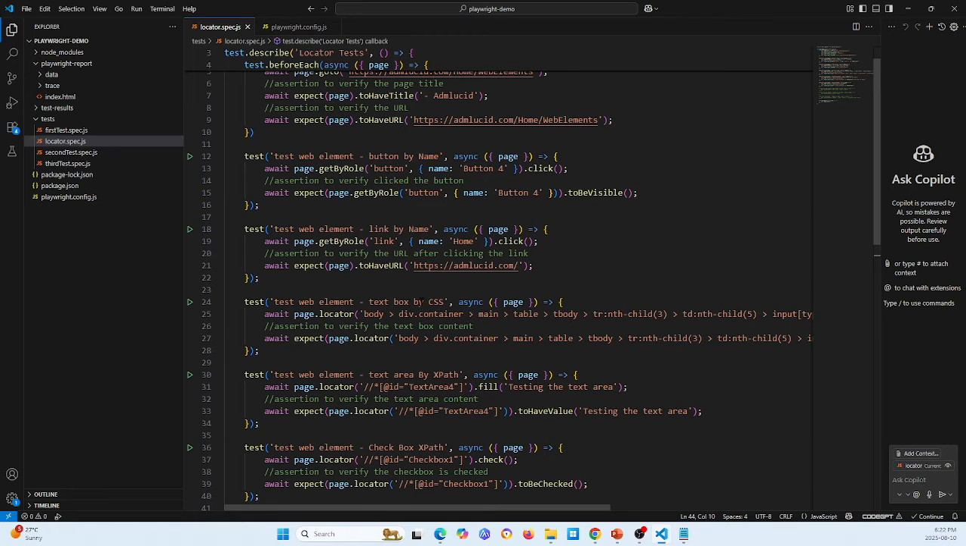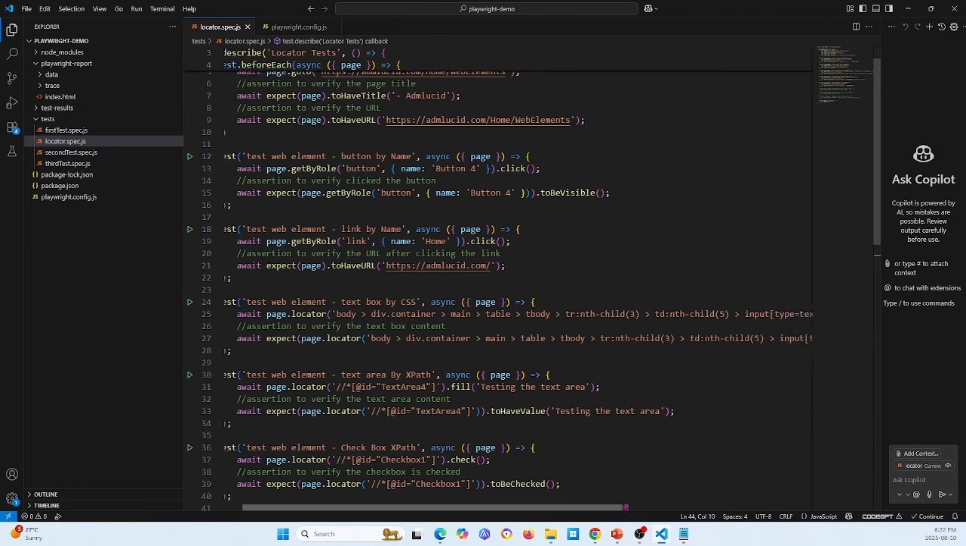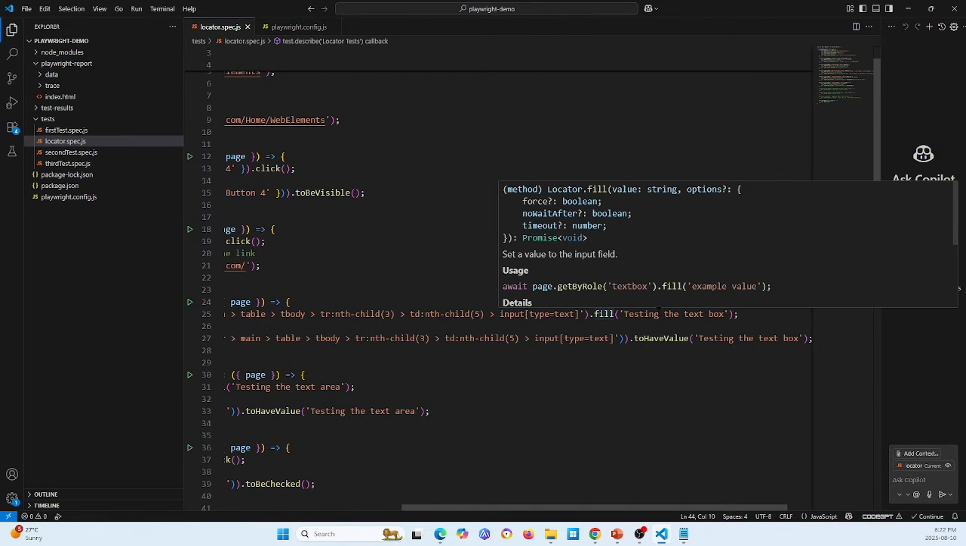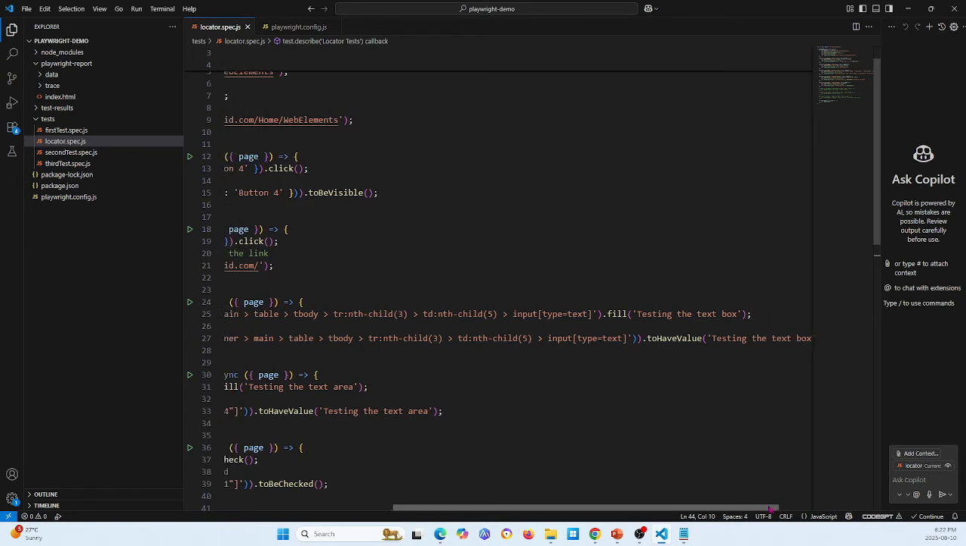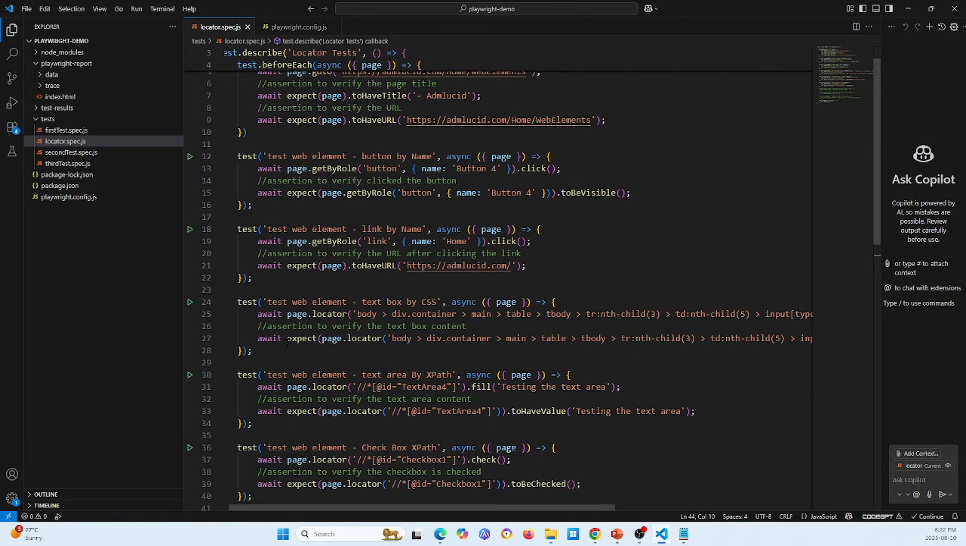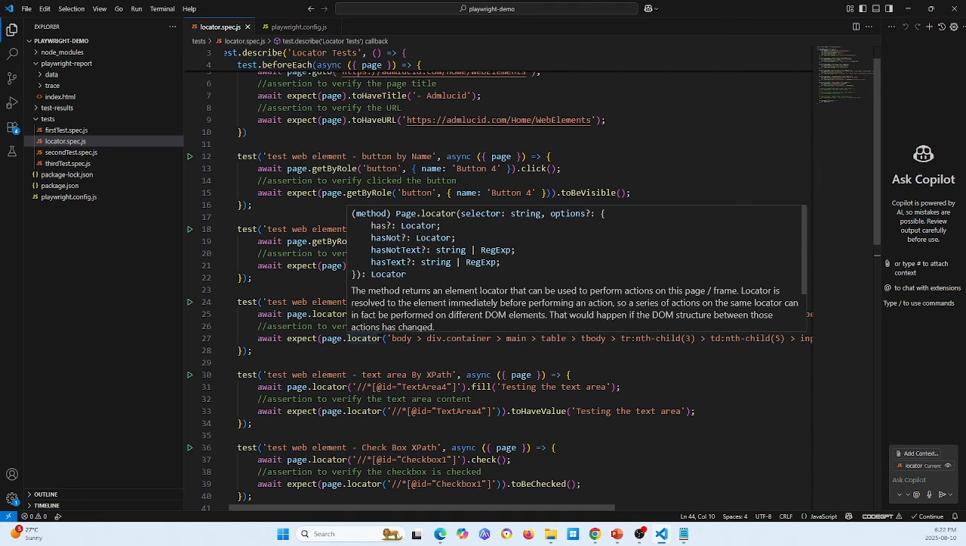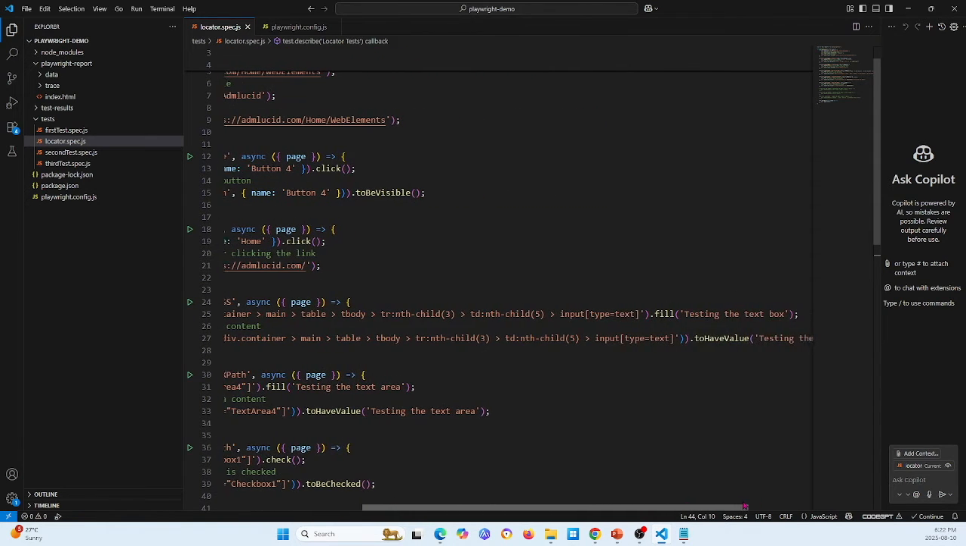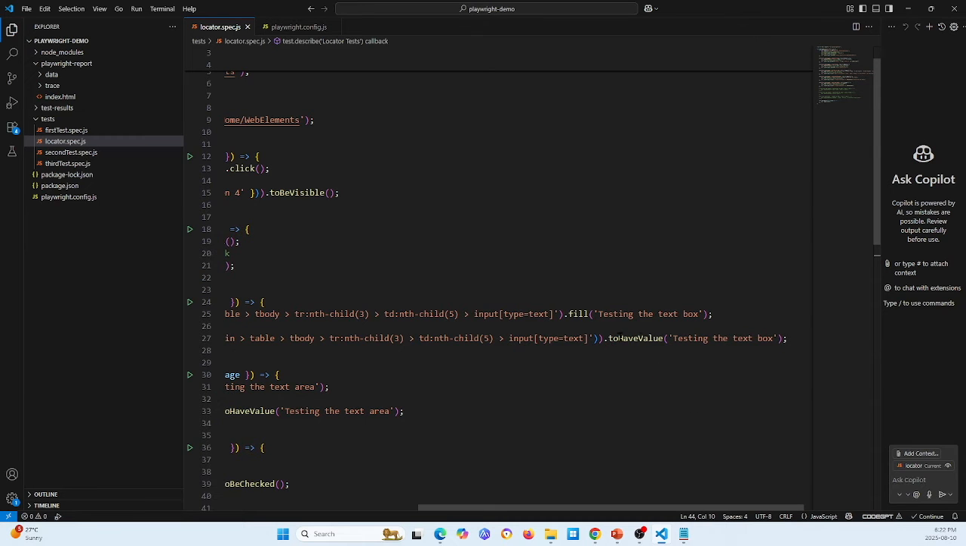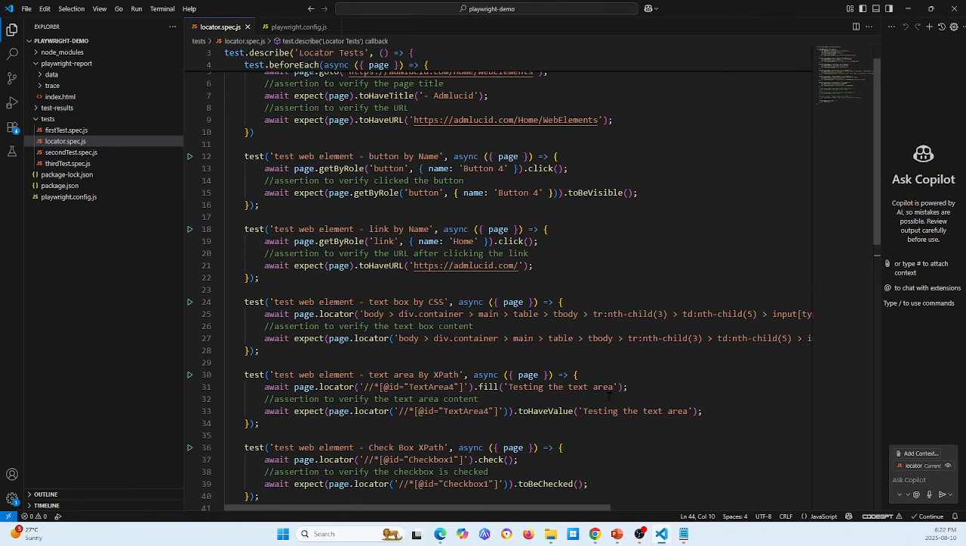Click this, like input text in the text box. After input, use expect page locator. Locator finds web elements. Make sure the web element has a value. This is the type field, so it should have this value. Another test is for the text area. After filling this text in the text area, check that the text area has this value.